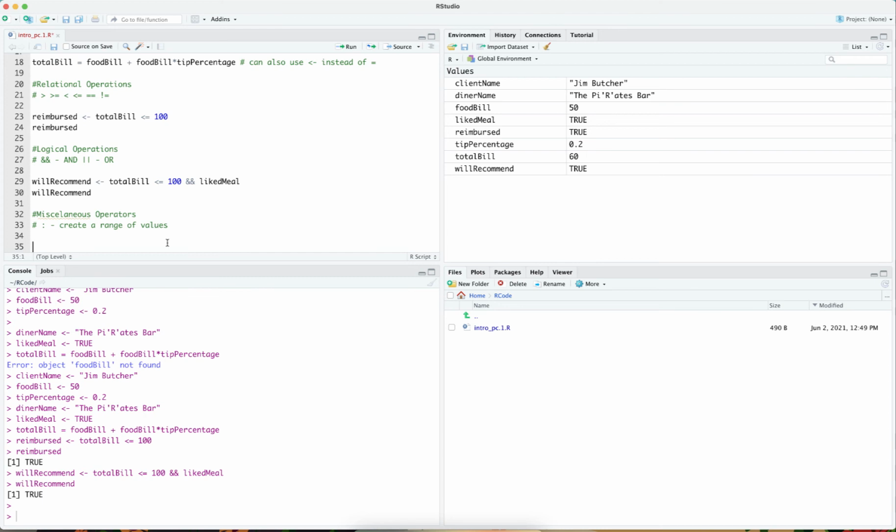For instance, Jim Butcher has been asked to assign a rating to this diner, the Pirate's Bar. And so we need to create a ratings meter. The way one can create a ratings meter is to provide a value of 1 to 5 to Jim Butcher, from which he then picks a certain value. And so I'm going to use this range operator to create these ratings.